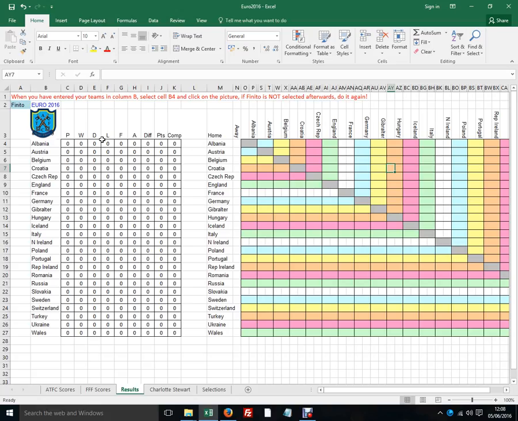This little grid here from C4 down to K27 sorts everything out for you, and you don't do anything.